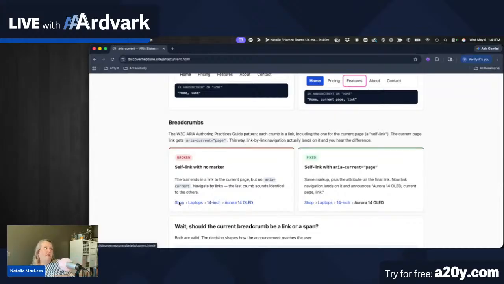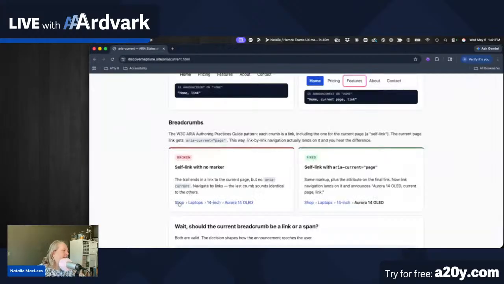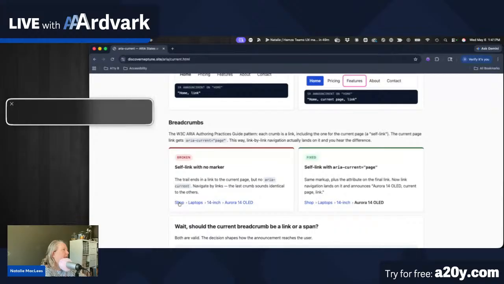But they have to be marked up correctly. So let me open up the screen reader and we'll go through the broken example and listen to that. And then we'll look at the fixed example and we'll listen to that one. Whoops, I do that all the time. The keyboard shortcut for opening the rotor and opening the code view are almost the same.